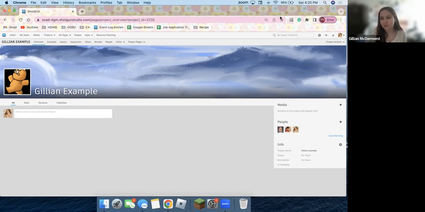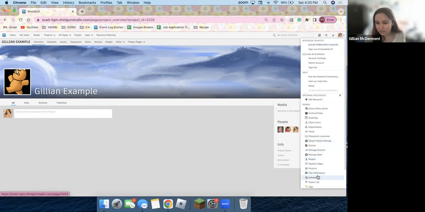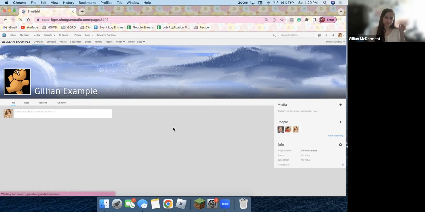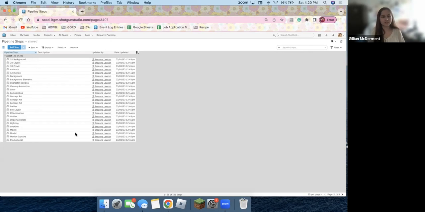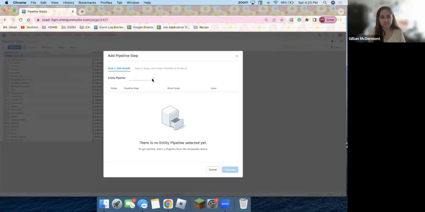So what we're going to do is go all the way to the top right, and then we're going to hit our little icon, and then we're going to go down to over here. We have pipeline steps. We're going to hit that. We're going to let it load. So there's a lot of little pipeline steps. A lot of people have been making them and all of that. So we're going to make our own completely from scratch so it fits our specific needs.